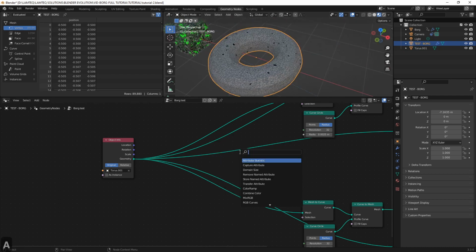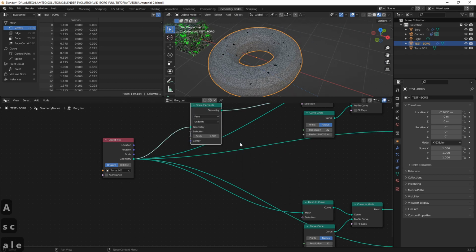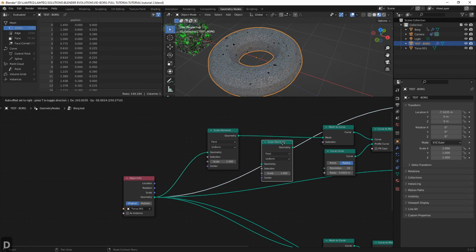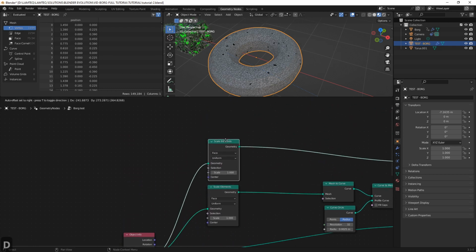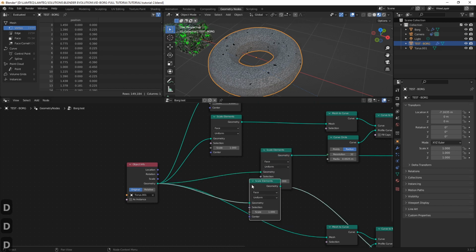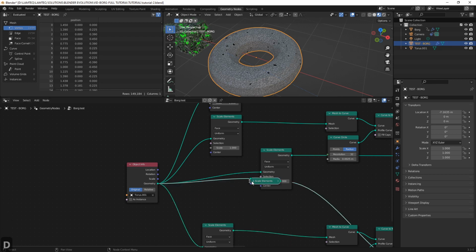So what we want to do now is separate these out. So we want scale elements, and I want to put one in there. Shift D, one in there. Let's move these up so they are at least separate. Shift D, Shift D, and Shift D. Oops, let's close these down.